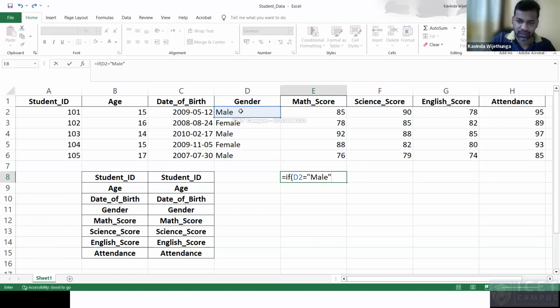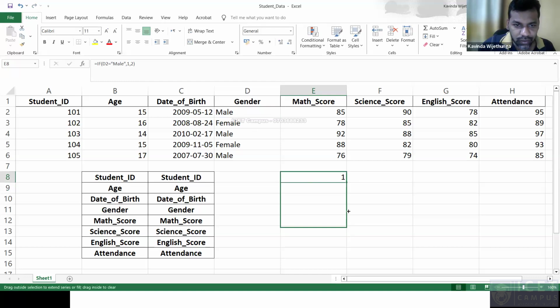I don't know whether it's working, right? Ah, yes, it's working. Then one, two, three, four, five.